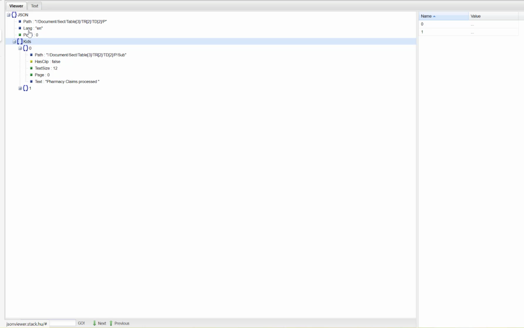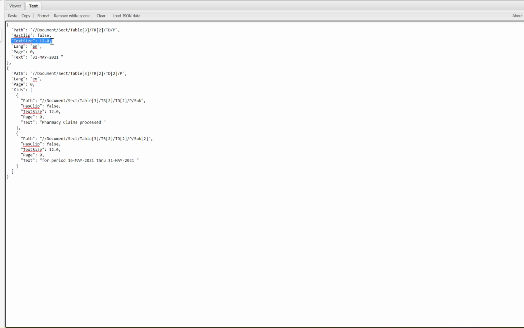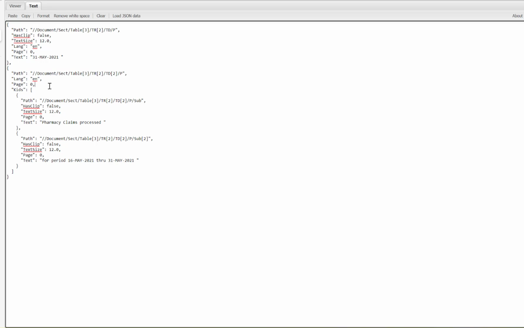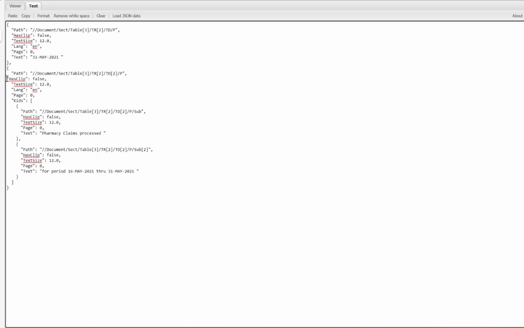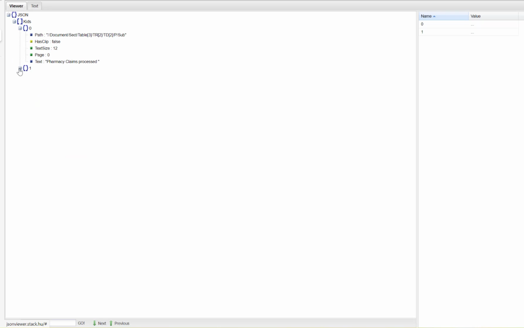Right, so you can see here a couple of properties are missing. The hash clip and the text size are missing in the viewer here. The reason is because these values are missing in the data also. So just to make it consistent, I'm going to add this here, and later we will remove that also. Okay, and let's put that here. Okay, now that's appeared.